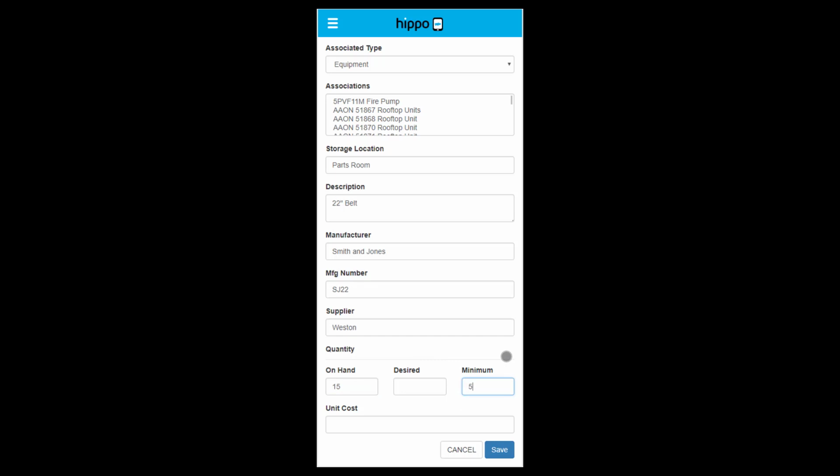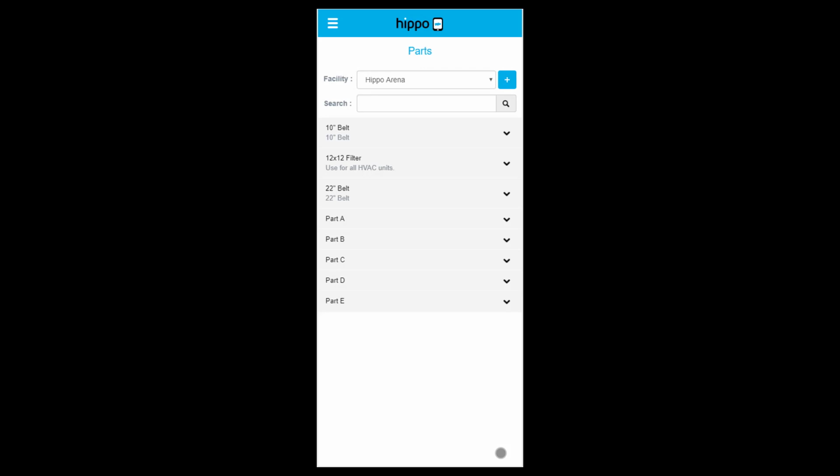The quantity, we'll put in, let's say, another 15. Minimum, I'll say 5. So each time I want to order 10. All right, unit cost, maybe we'll say this is $19 a part. Let's hit save to add that 22-inch belt to our inventory. And there we are.